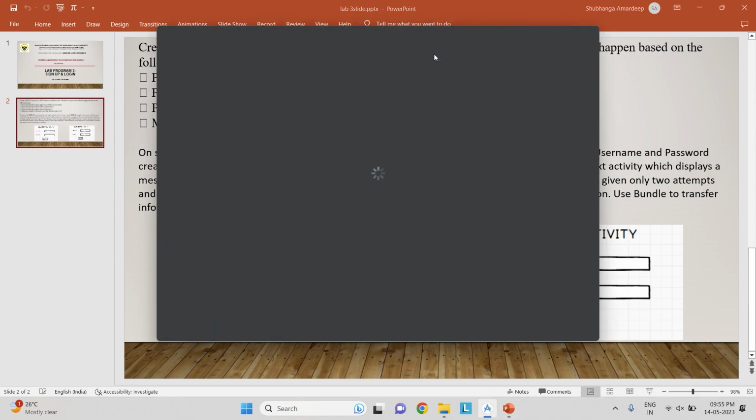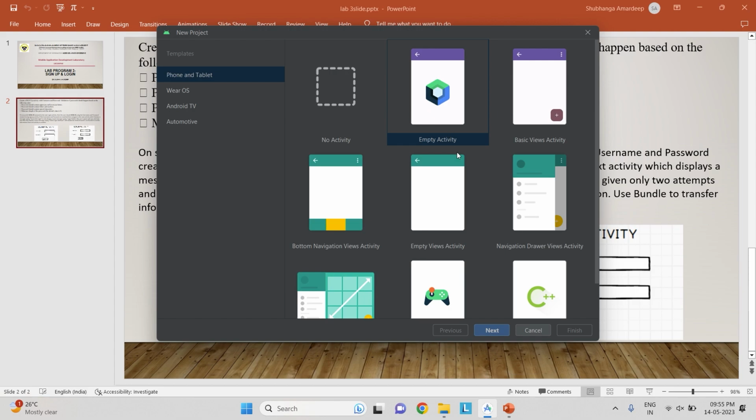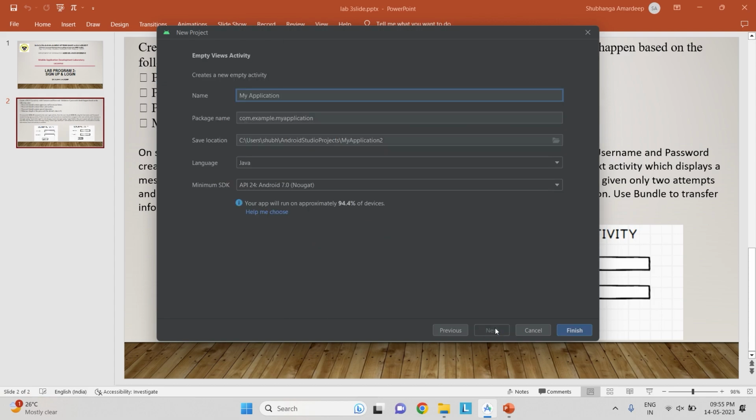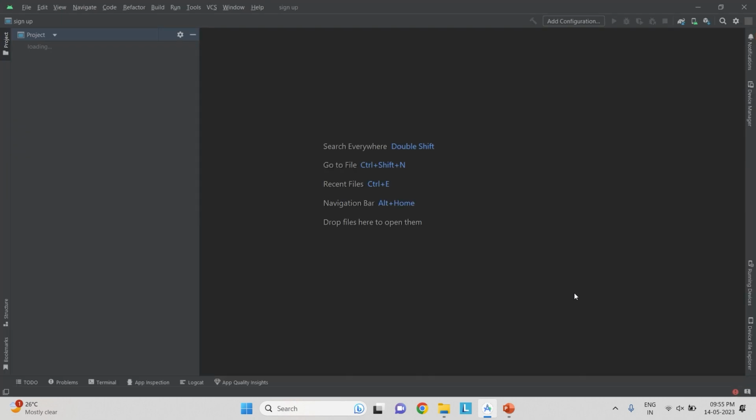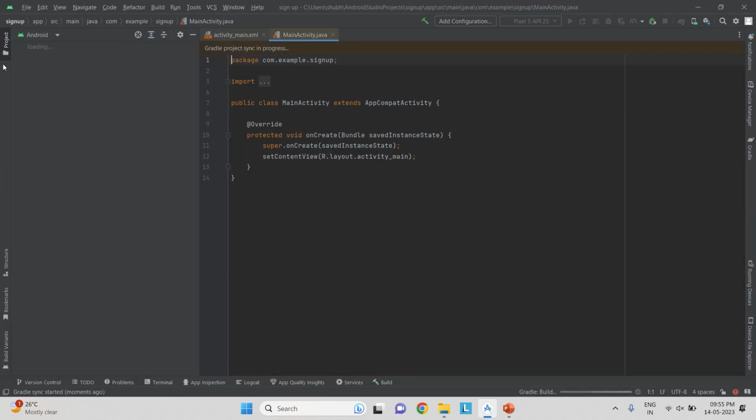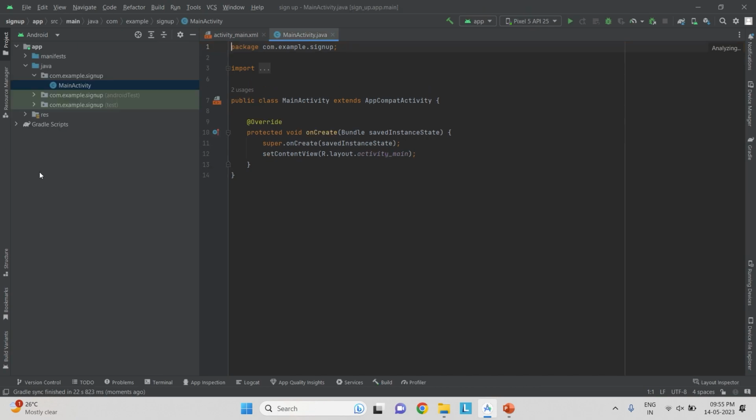Click to sign in, and we select the empty activity. Next, here we give the name of the program as sign up. Remember to have the language as Java, then click finish. Let all packages be loaded and then we start with the design. Yes, now we have the XML ready.